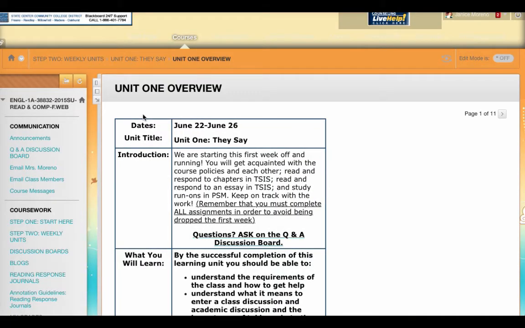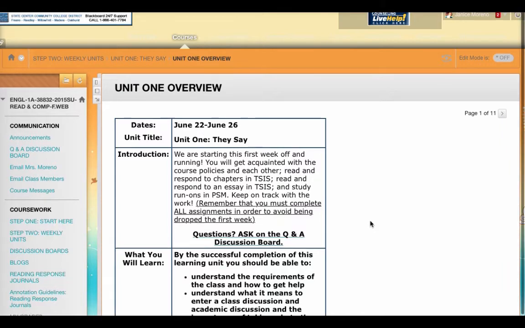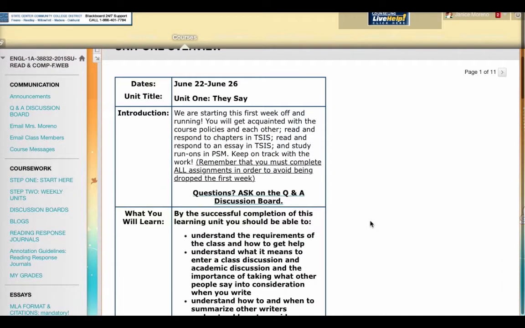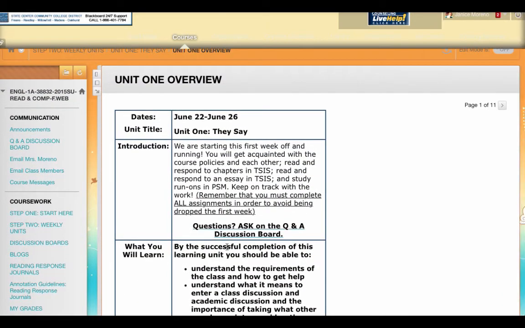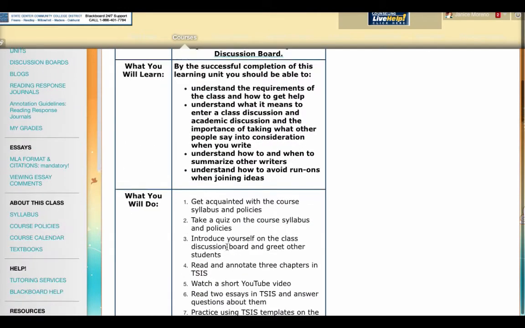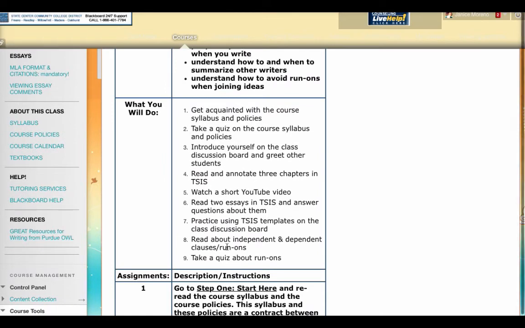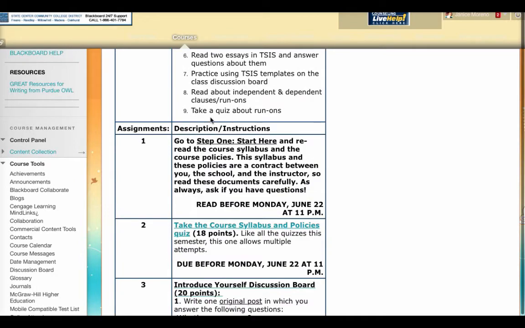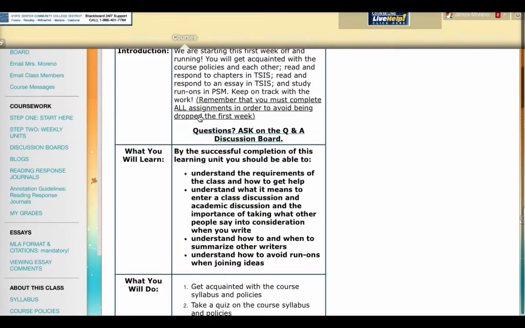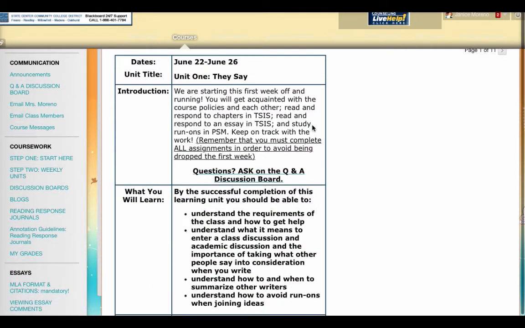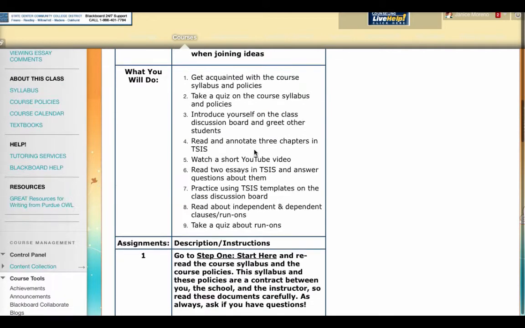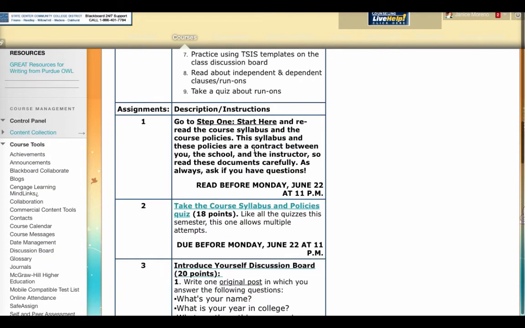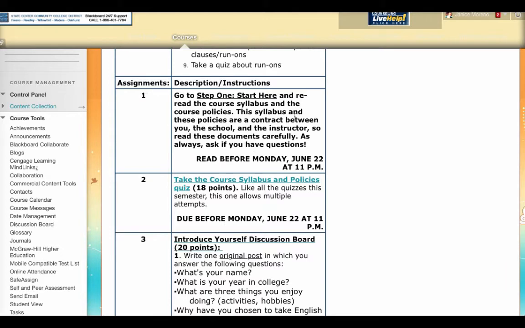Now this is the first thing you're going to see when you open up a unit. This is the overview, and theoretically, you could navigate the entire week just from this overview, but it doesn't have every single detail of assignments on it, so be aware of that. It basically tells you what's going to be going on this week, what you're going to learn, what you're going to do, and then gets into specific instructions.